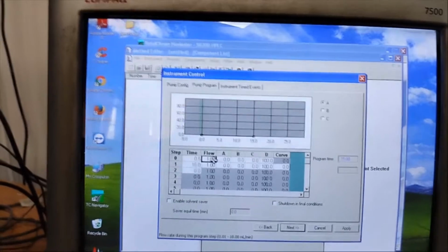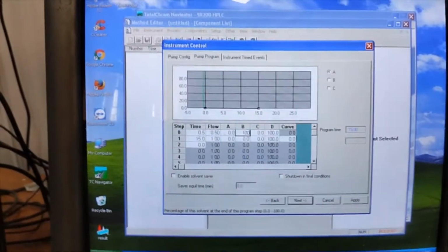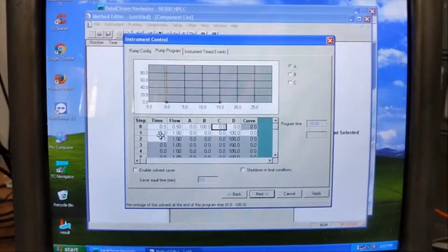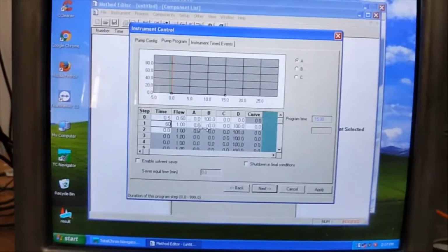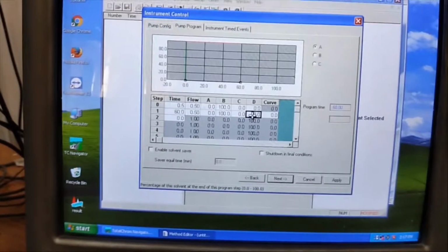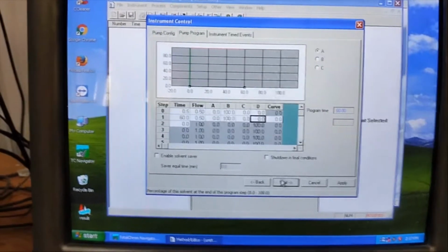The main method that you are giving is the pump program. Here you can see the time, flow, and which solvent reservoir you are using. The flow rate depends on the column and the efficiency of the separation. We are keeping 0.5 as the flow rate and B is the solvent reservoir we are taking. If we change the time, it will tell you till what time the analysis will be extended. So you can see the program time is now 60 minutes.